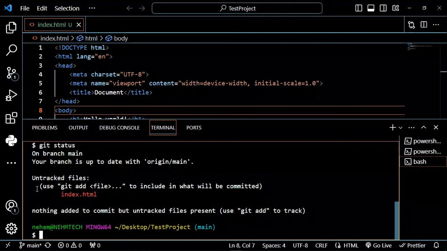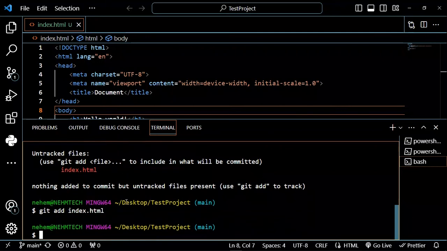Untracked file means that the file was included, but it wasn't committed. You can see it says to use git add, then the file name, to include what will be committed. So as you can see, it is introducing a new command. Let's say git add, and then the file name, which is index.html. It also lists the file name for you. Index.html, and now we've added it.